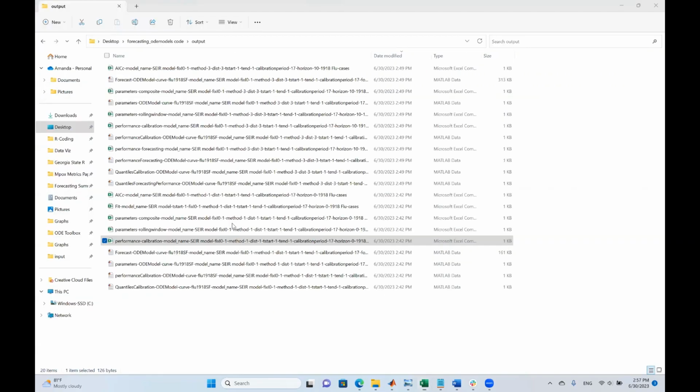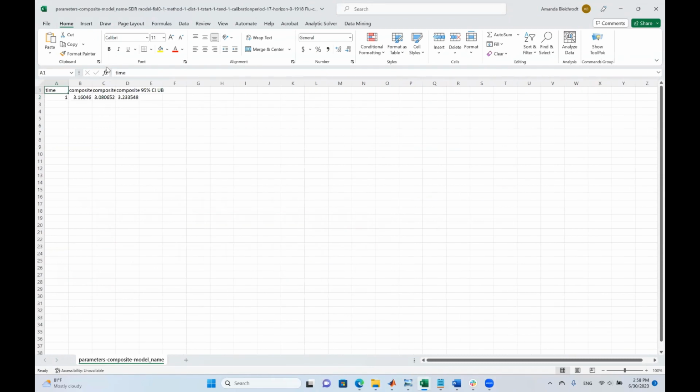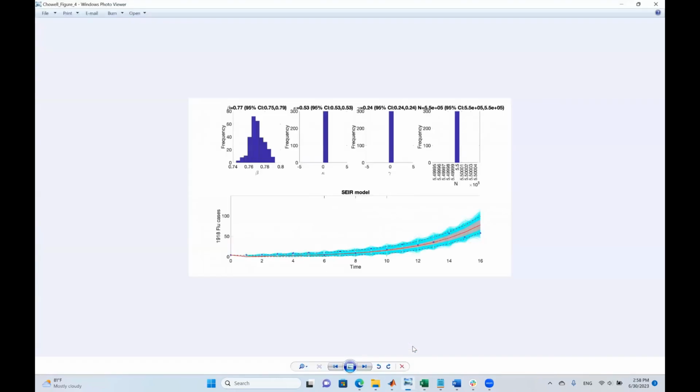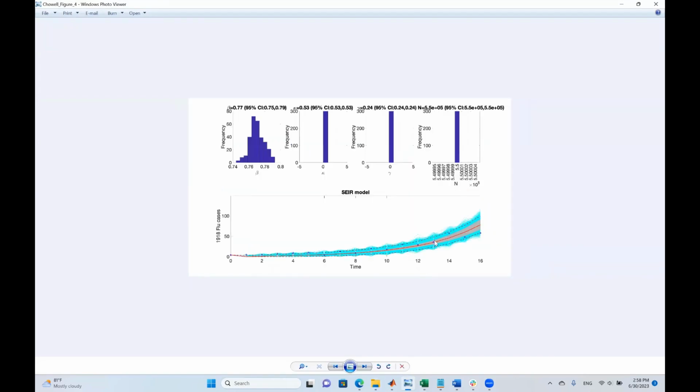The other file that we get with this is the parameters composite model name. This is because we indicated that we wanted a composite variable or not. And we also get our upper and lower confidence interval estimates along with our mean composite measure. In terms of graphical output, we get a figure that looks like this. We can see our model fit down here, and we also can see our parameter estimates along with their 95% confidence intervals up here.